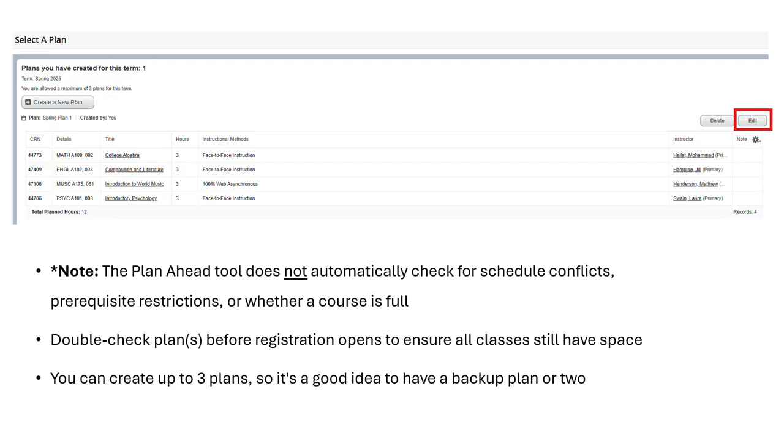So that is a brief tutorial on how students can use the Plan Ahead tool. It can be a helpful tool, but there are a few things like schedule conflicts, prerequisite restrictions, and availability in a class that a student will still need to check manually when they're using the Plan Ahead tool.